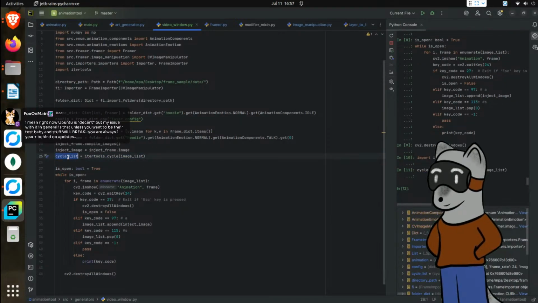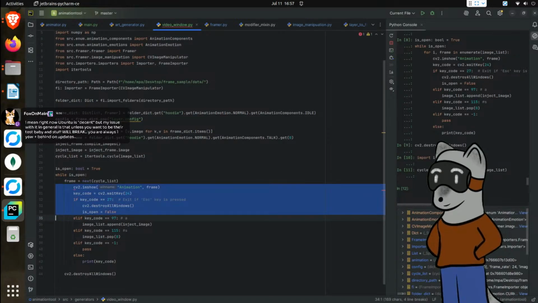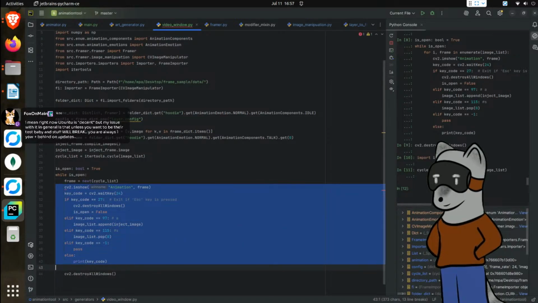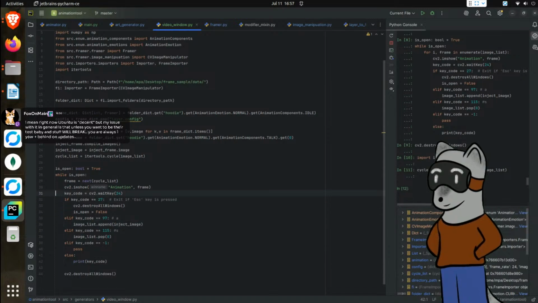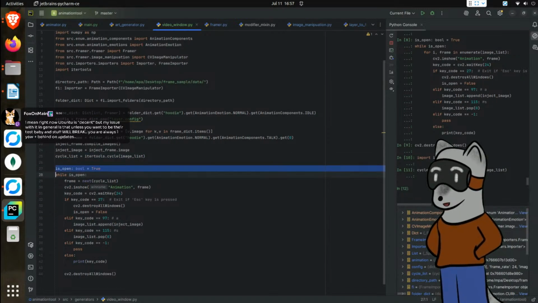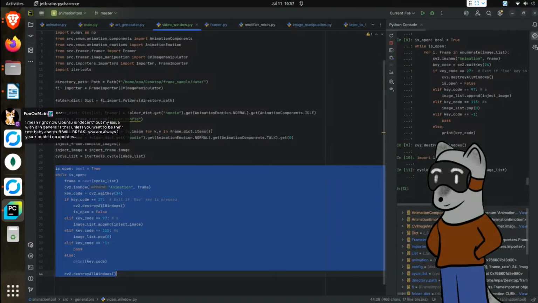Now all we need to do is call next. So in this case, we'll just go with frame is equal to next cycle iter. There we go, something like that. And then from here, it should work the exact same way.